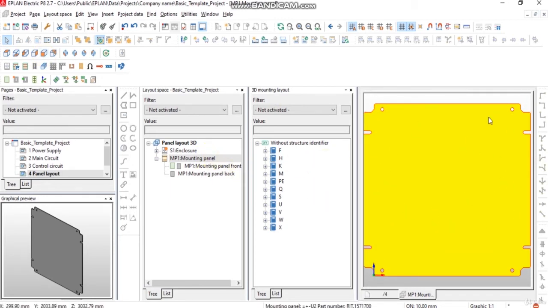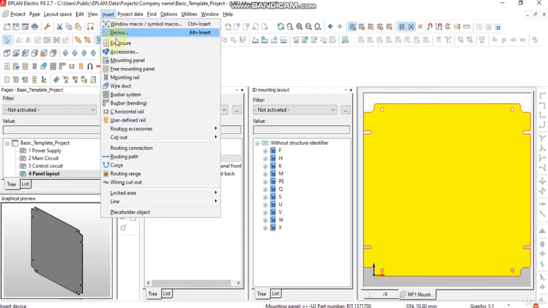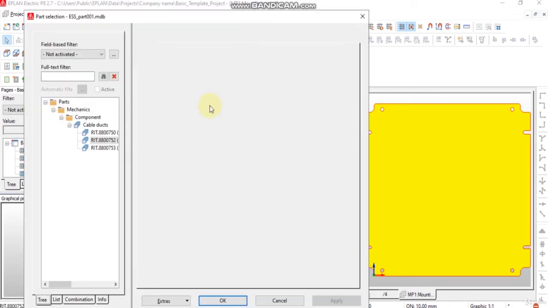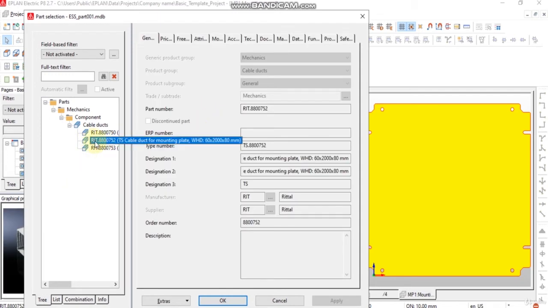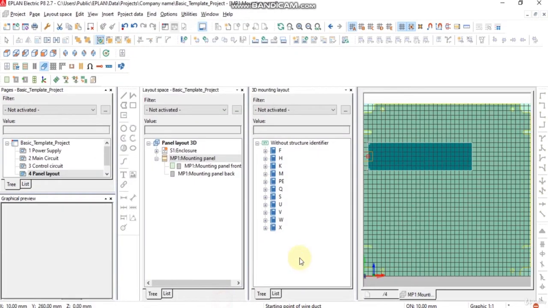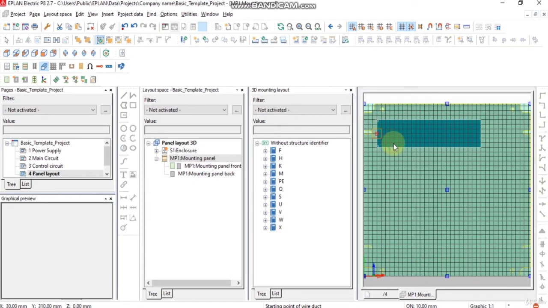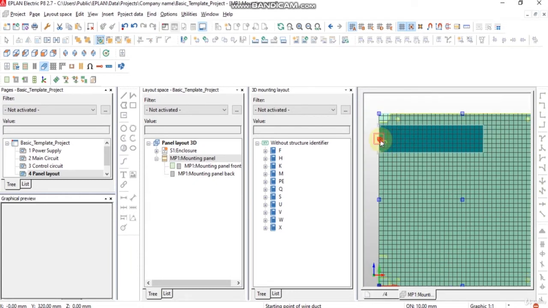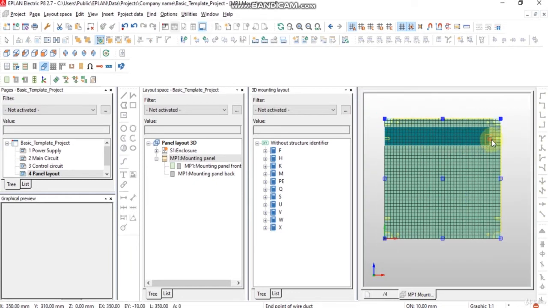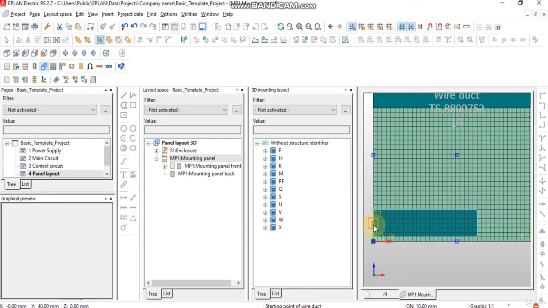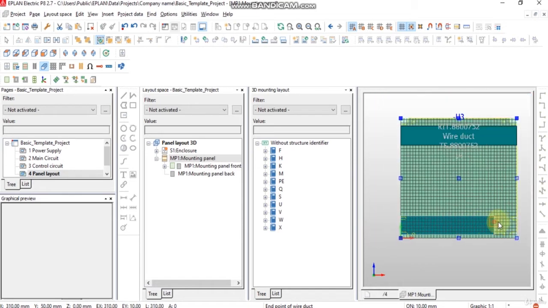Now I have to insert a wire duct. I will click on the Insert tab and then the Wire Duct option. I will insert the second part on the list and I will press the OK button. Now I have to click on this position and this position. I will do that to the other side. I will click on this position and on this position. I have to insert the wire duct vertically.